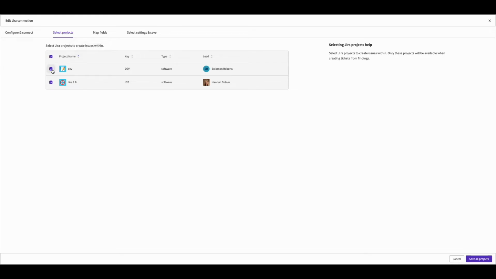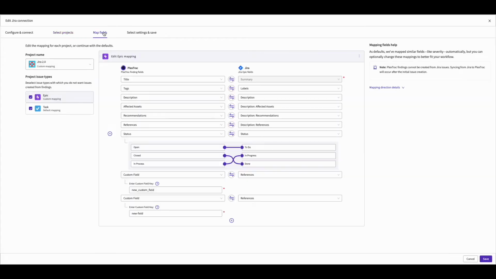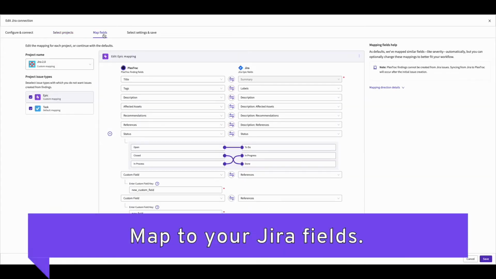And this means you can select or deselect the projects that you'd like to map and sync to. One scenario to consider is that some of the teams that are working in Jira may not be responsible for remediation, and in that case, you can simply deselect them here. Once your projects are selected, we'll move on to mapping the fields.